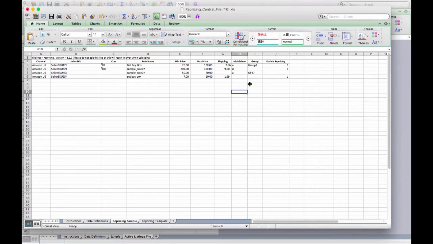And save it as tab delimited, and upload it. If there are any errors, it'll tell you which SKU and what error is causing it. And if you're not sure how to read that, go ahead and contact support, and they can tell you how to fix the error.